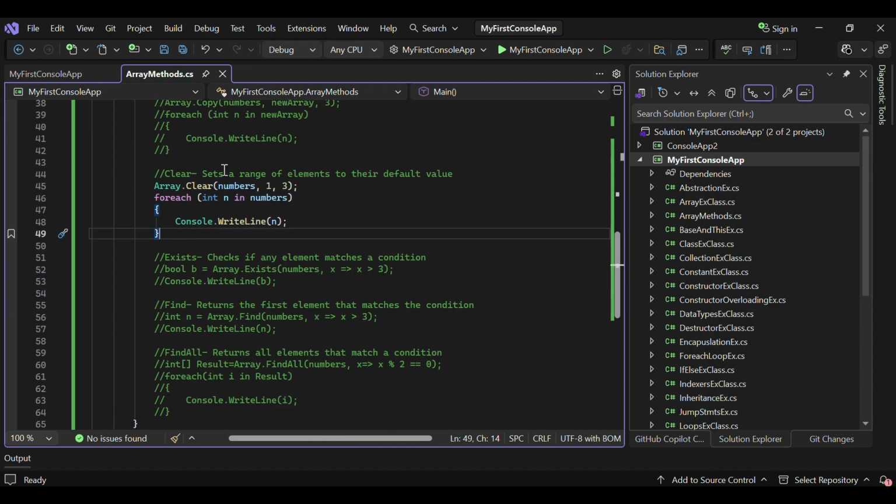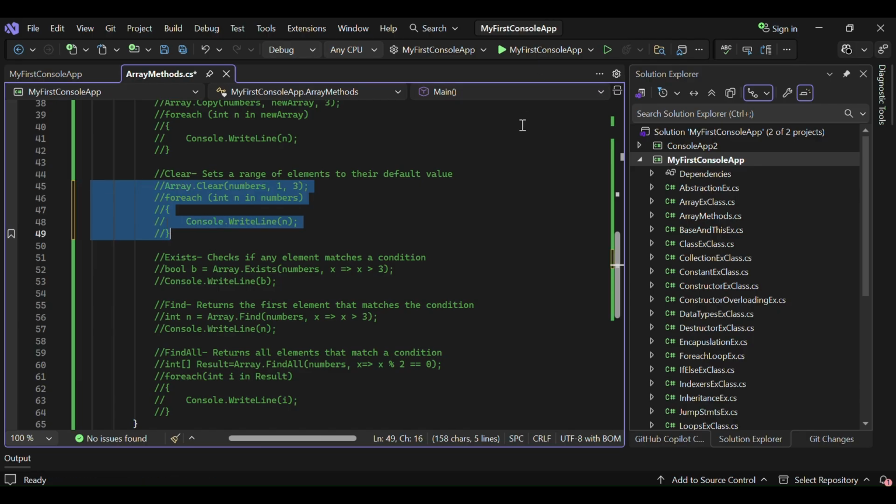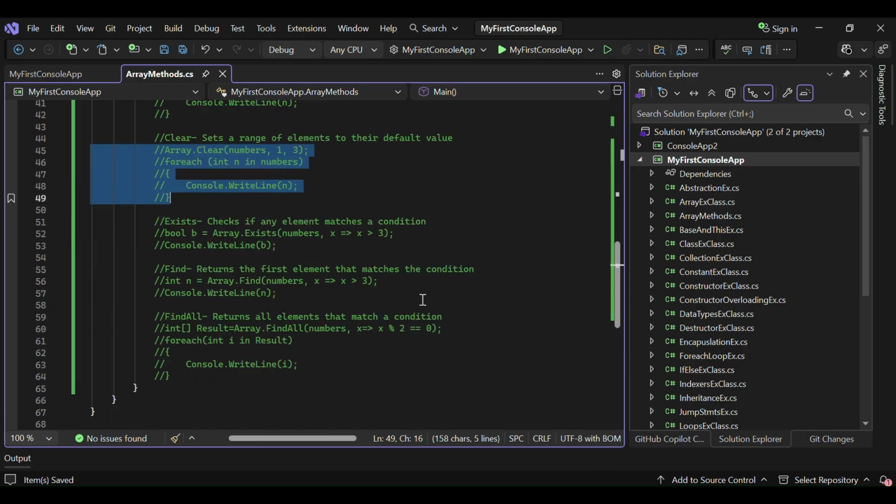So that is Array.Clear, which sets a range of elements. First we need to pass the index number, then the length, after the index number, till where we are going to set the default value. That is our Clear method inside an array.